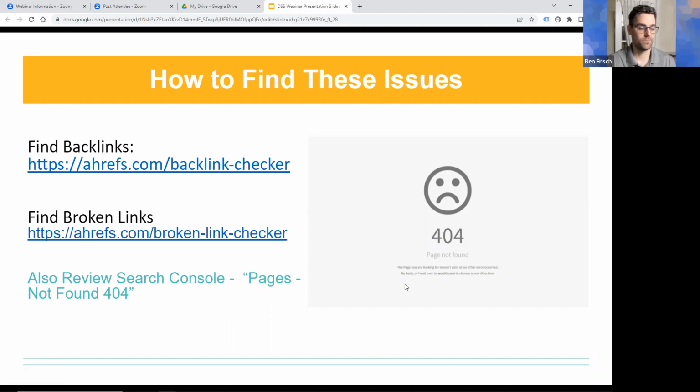Yeah, these three tools, Search Console included, are pretty amazing at really digging through your links, finding any problems, and then giving you the information to be able to fix those.